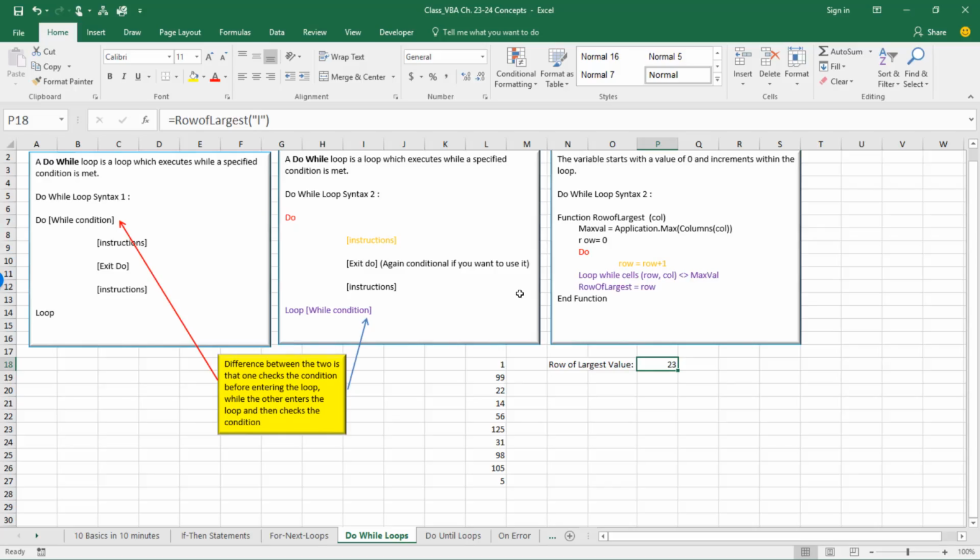So looking at this, we have the row of the largest, and we're going to pass it an L, row L. It's going to look down through all the active cells here, and it's found what the largest value is, the maximum value, using this application max function of that column. It knows that it's 125, and then it iterates down through the rows until it finds a 125. It says, oh, well, that's on row 23, and it quits and returns that value.